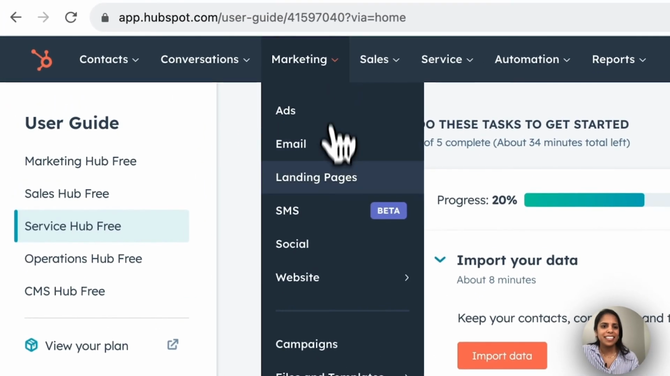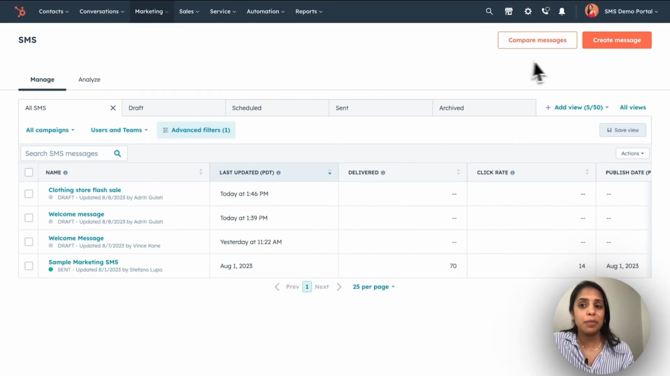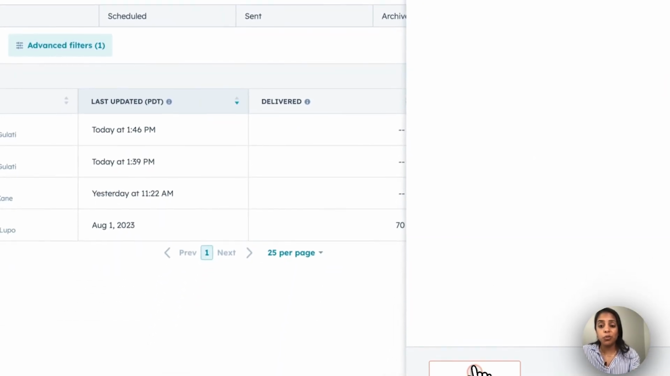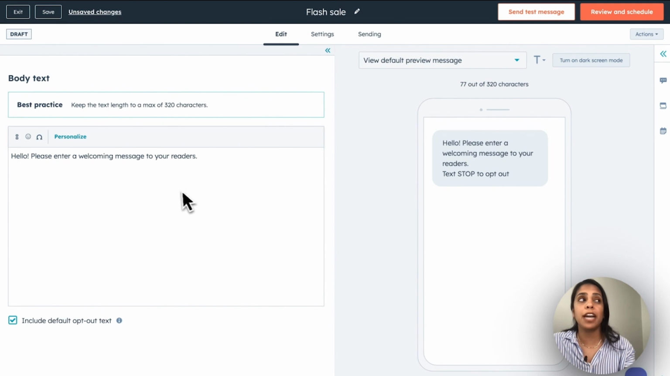Under marketing, click SMS, and here you'll be able to create a message. Now, I want to create a message highlighting this flash sale that I am having tomorrow. And the flash sale is only gonna be available for an hour. And that's another reason I want it to be a text message versus an email, because it's time sensitive.